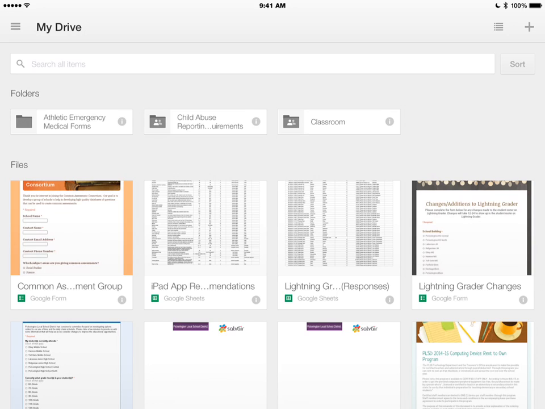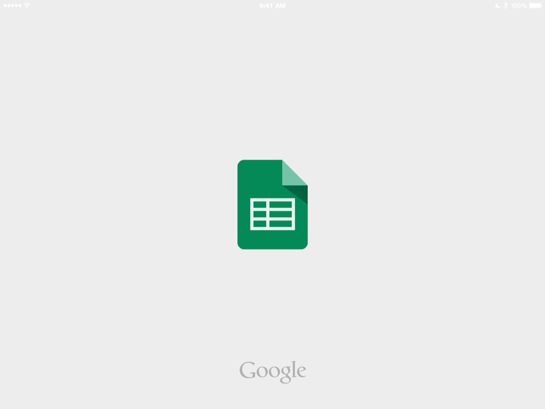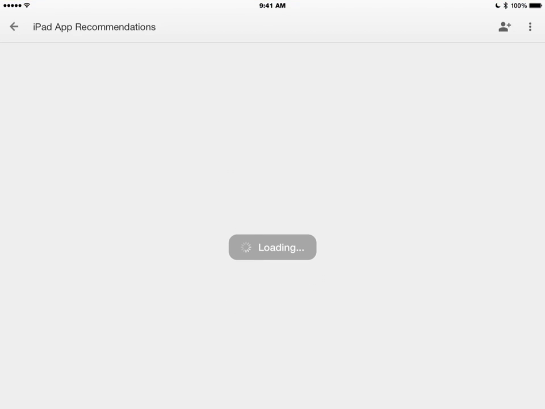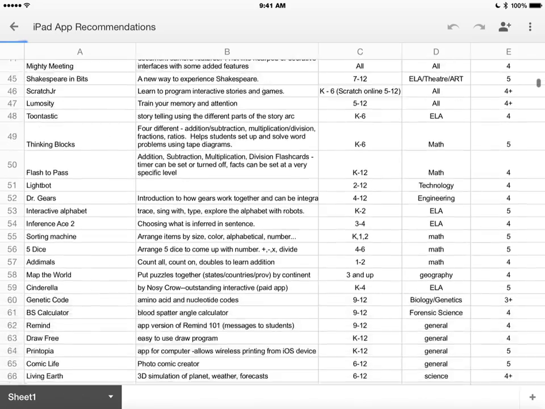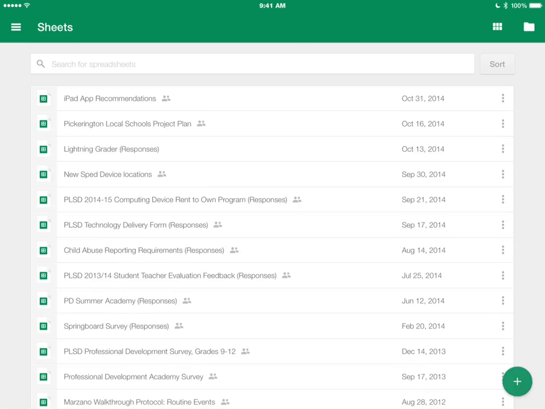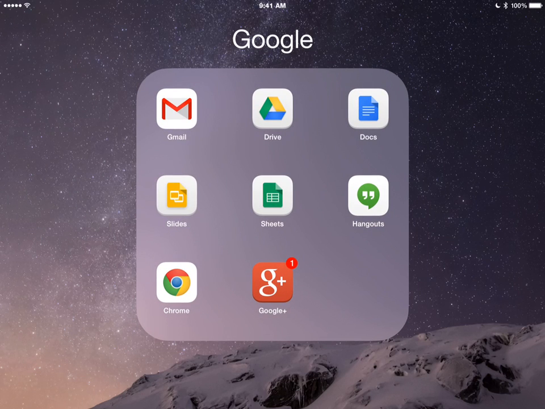This is something that we did here. We were asking some people to create some iPad recommendations for apps. So when we open that, there's all of those recommendations for different apps that we've asked for. Okay. Now, if you notice, this actually opened up a program called Sheets. So Drive actually integrates with all of the rest of these to be able to use.